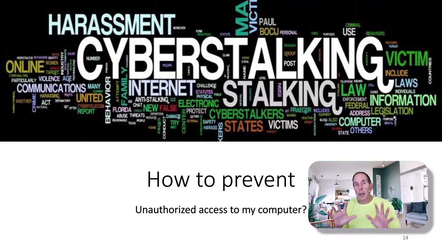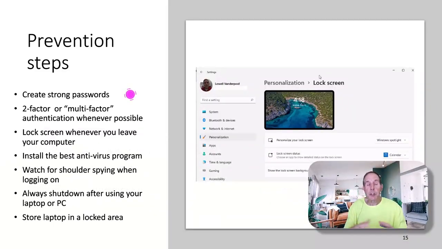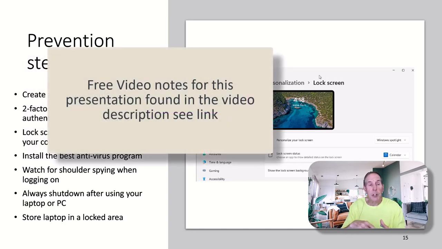So let's talk now about prevention. How do I prevent many of these problems? One of the first things we want to do is create strong passwords, and I'm going to show you some great tips on how to create easy but very strong passwords. Use two-factor or multi-factor authentication whenever possible. I'll have a lot of good information in the video notes found in the video description. You can click on it and download it as either a PDF or a Microsoft document.